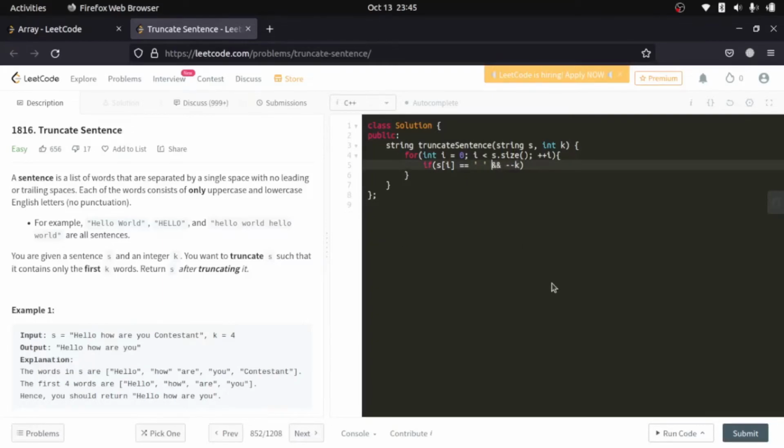So here we will check if minus minus k has reached 0. Then we will simply return what? s dot substring. Now substring of what? Starting from 0 till i. If not, like if this k is going till the end of our given string, in that case we'll return our complete string. Let's submit this.